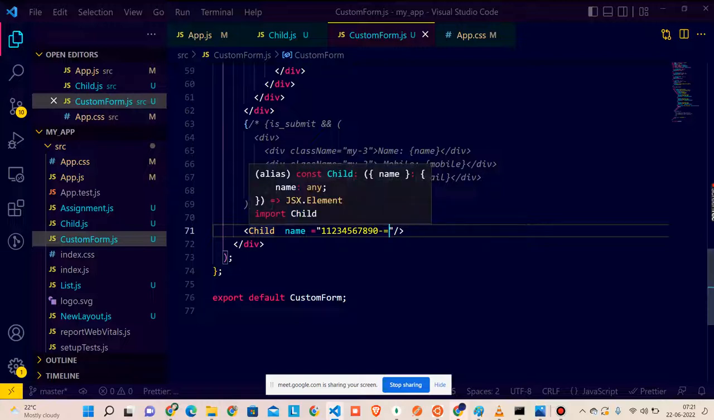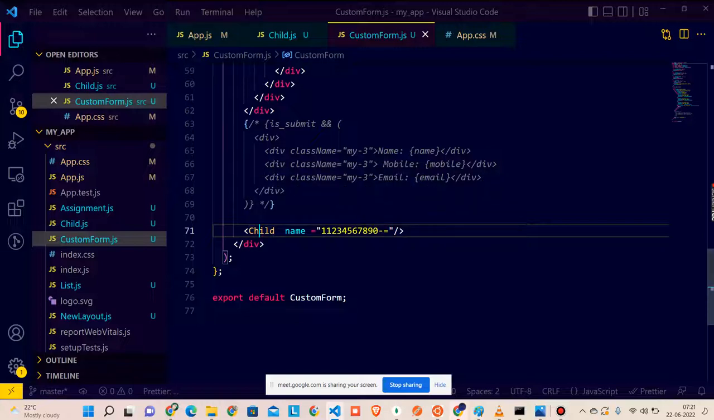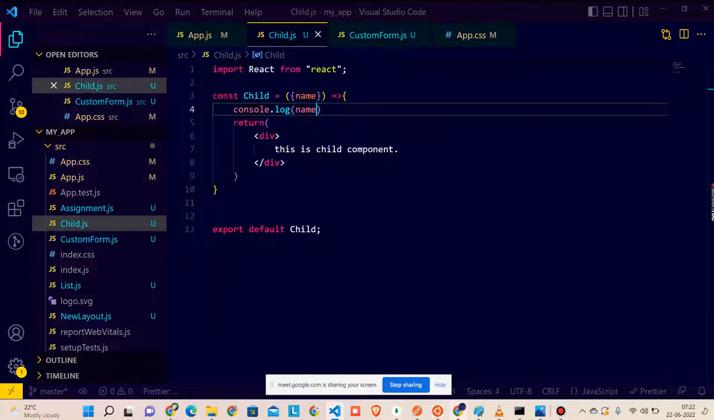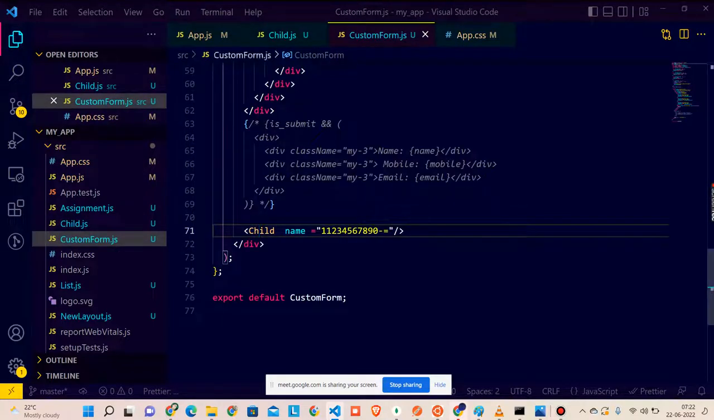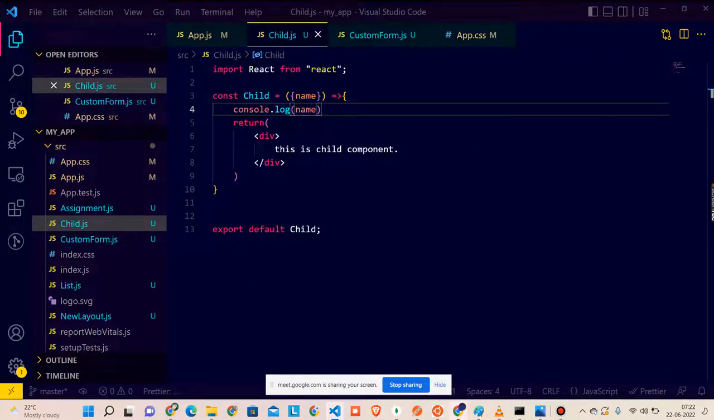But those components which are imported inside some component become the child, and this component becomes the parent. Okay, and data flows from parent to child, not child to parent. You can pass data from a custom component to a child. You cannot pass data from child to parent. There is a way to pass, but as of now, you have to know only that you can pass data from parent to child. Means you cannot pass data from child to parent as of now.